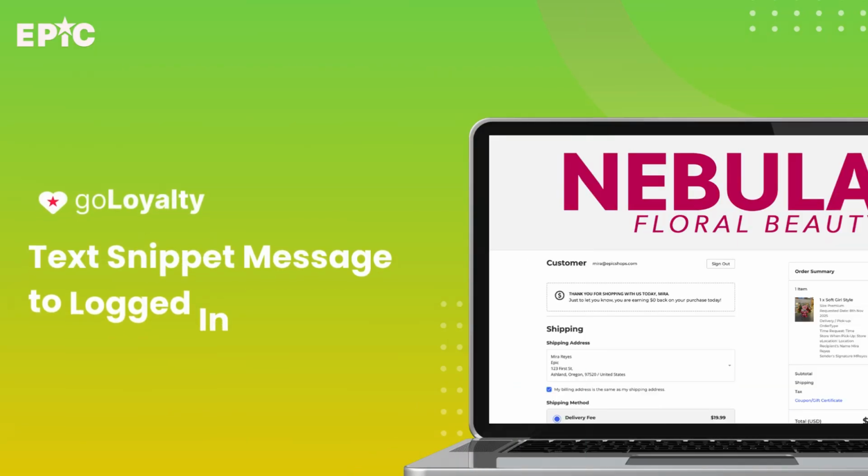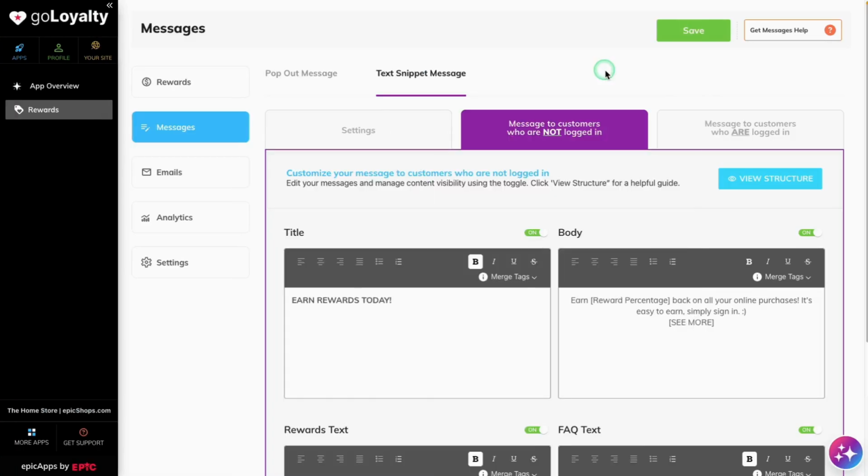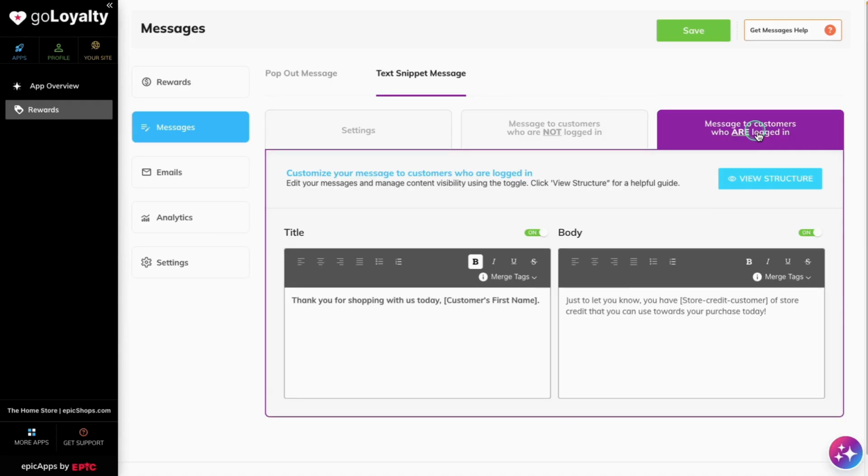Next, switch to the Message to Customers Who Are Logged In tab. This version is simpler, with just title and body sections. You can use toggles to control visibility and customize the message to keep your members informed, like showing their available points or upcoming rewards. Once you're happy with your setup, click Save to apply your changes.